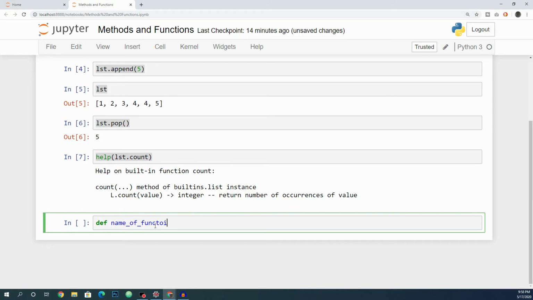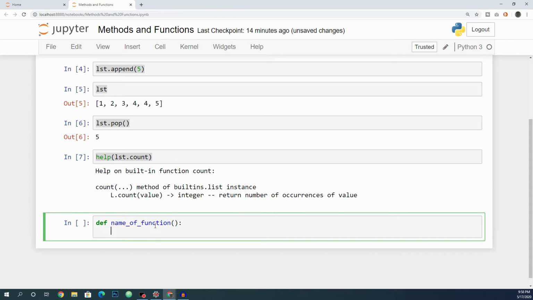This name of the function can be anything. After the name, you provide the parentheses and then a colon. And after an indentation, whatever you write would be inside this function, which won't run until you call this function. So suppose I write print hello world, and note that this hello world is inside this function. Until I call this function, it won't run.